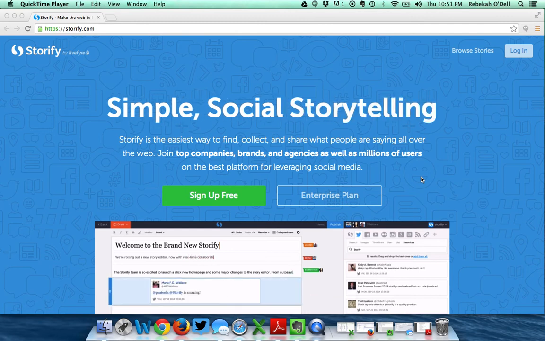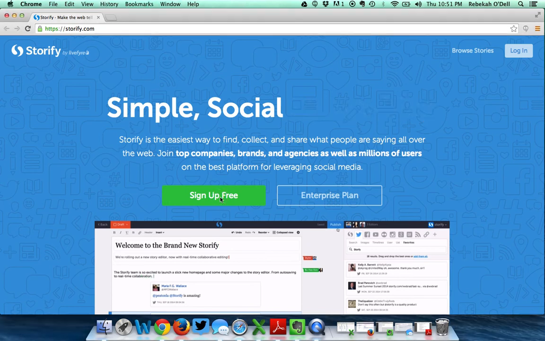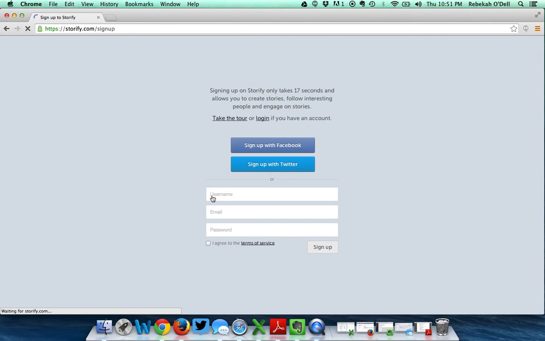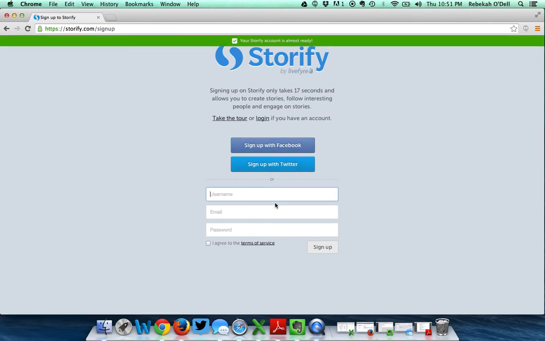So you're going to go to Storify.com. And you need an account, so you're going to click sign up for free. And this is going to give you some options. It lets you sign up with Facebook, sign up with Twitter, or just create an account.